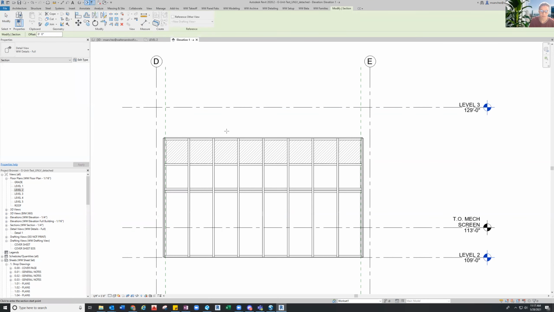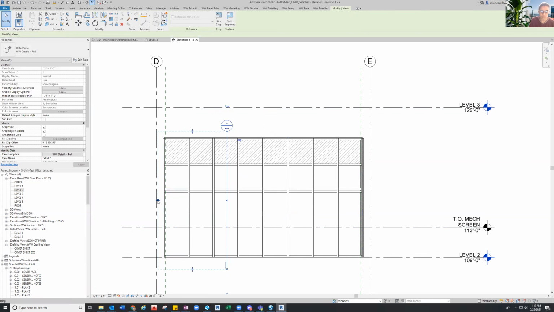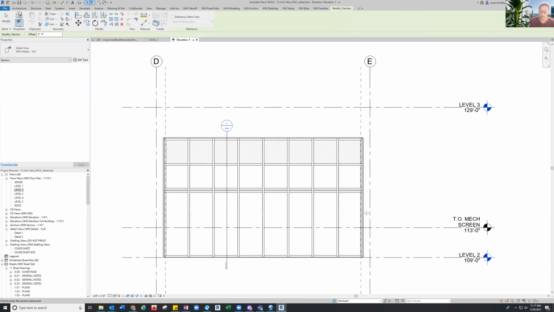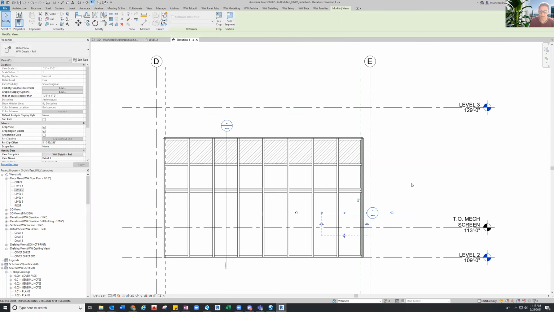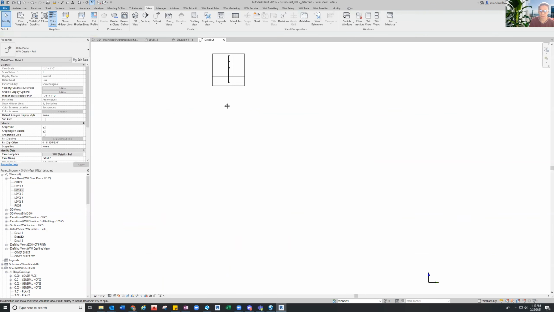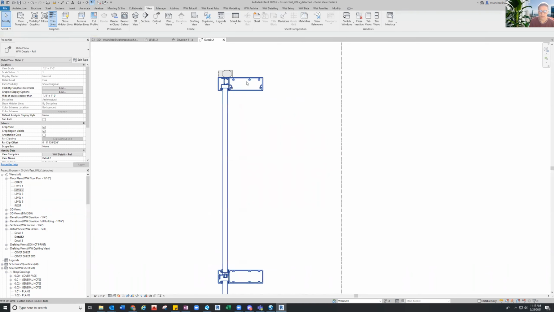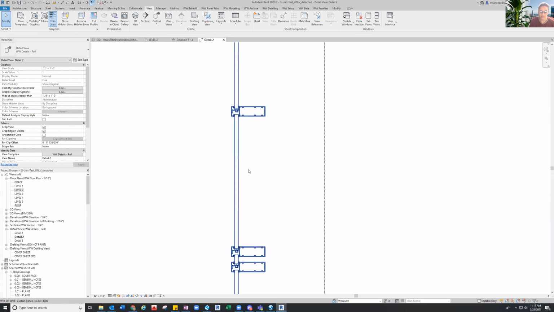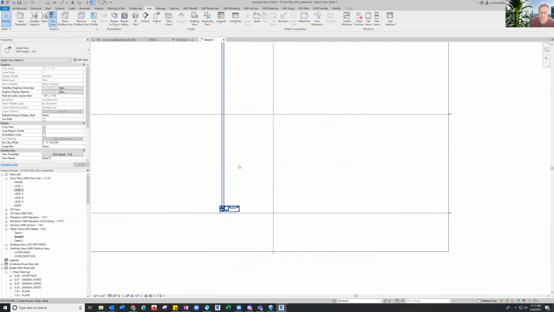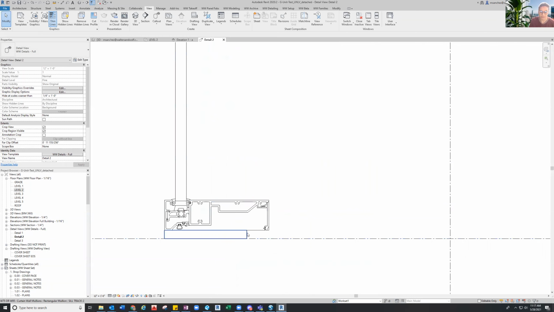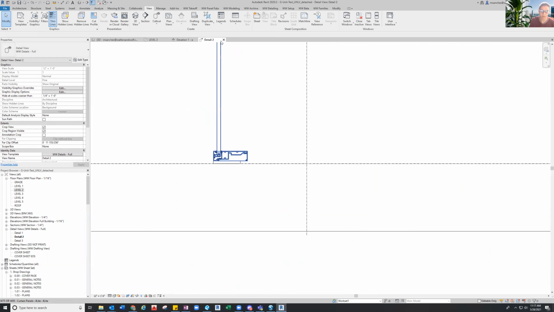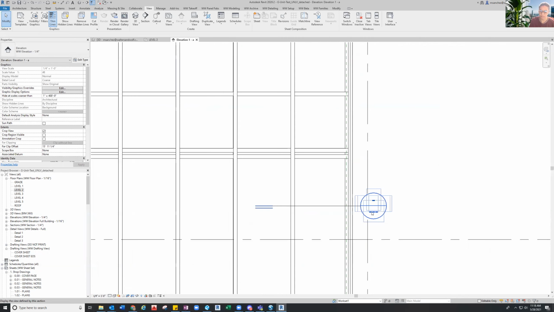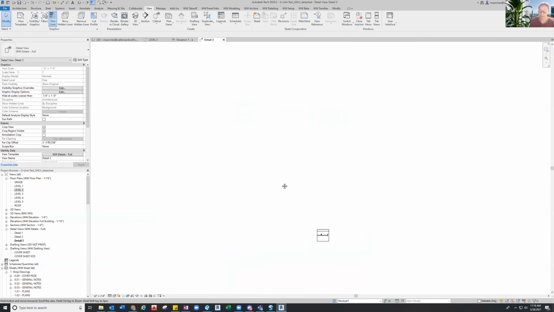Detail. Want to add the other one just to check that. That's right. You can see we have mullions set there. That's good. We are missing the sill track. I'll come back to that. Jambs.